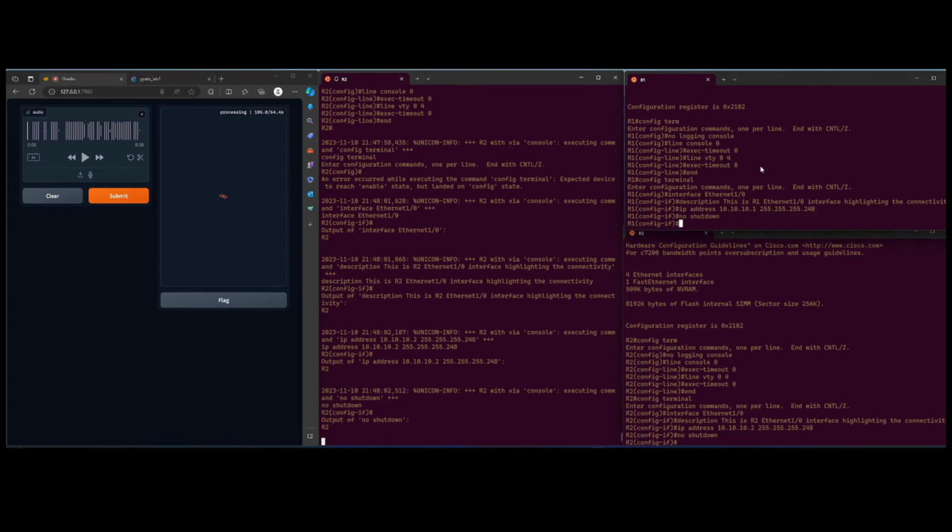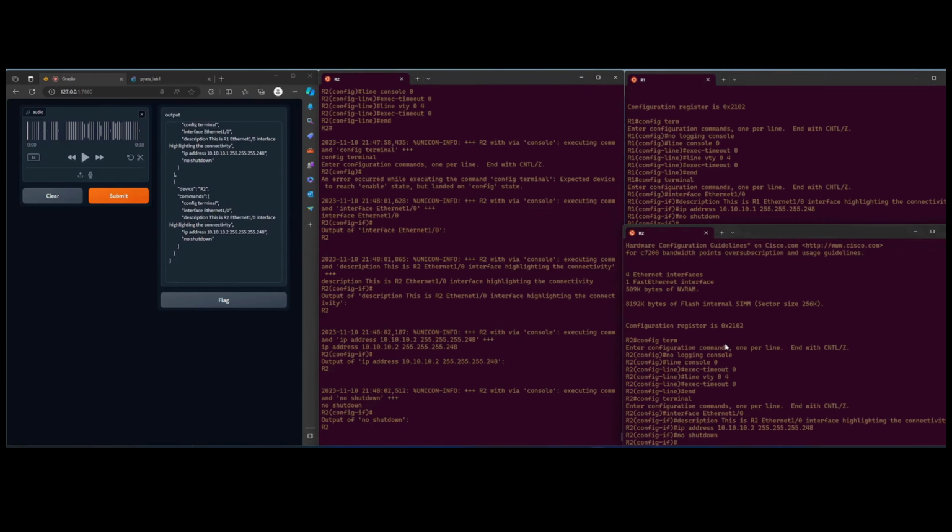So as you can see, it was able to configure both the routers, and here is the configuration it generated for that. So now let me do one thing. Let me correct this description.